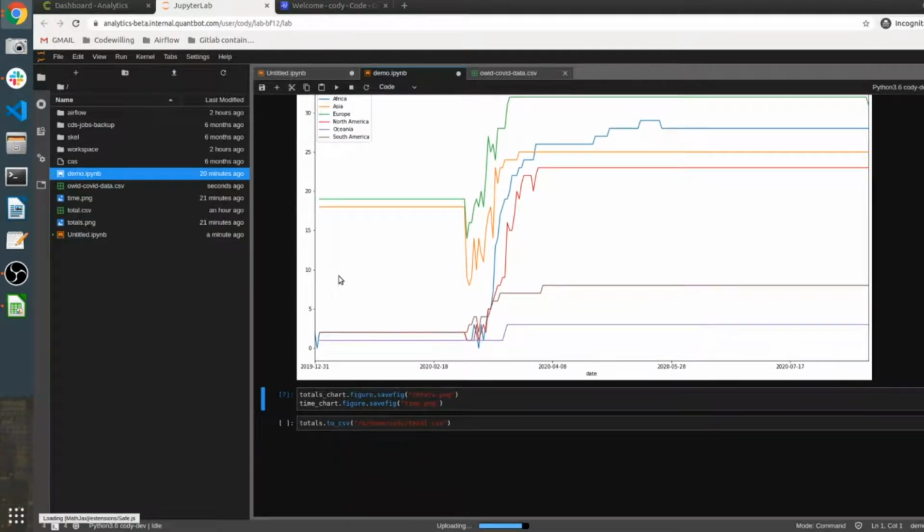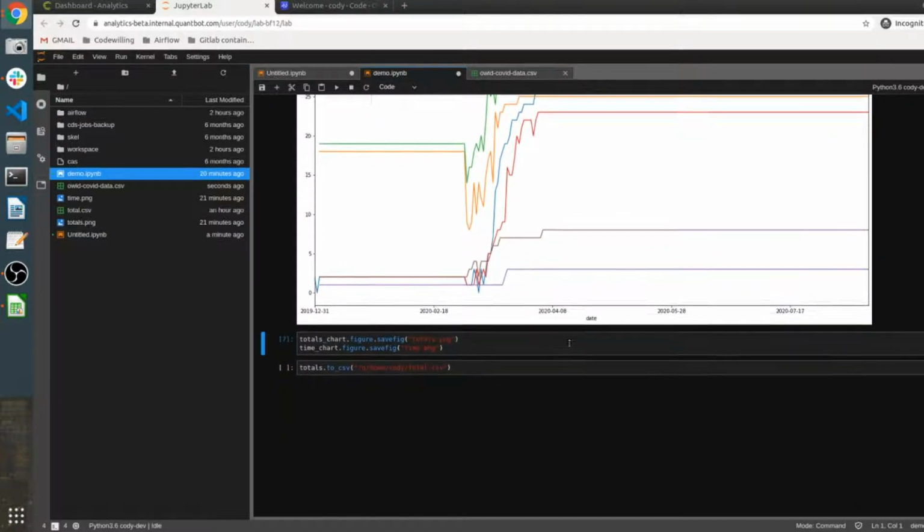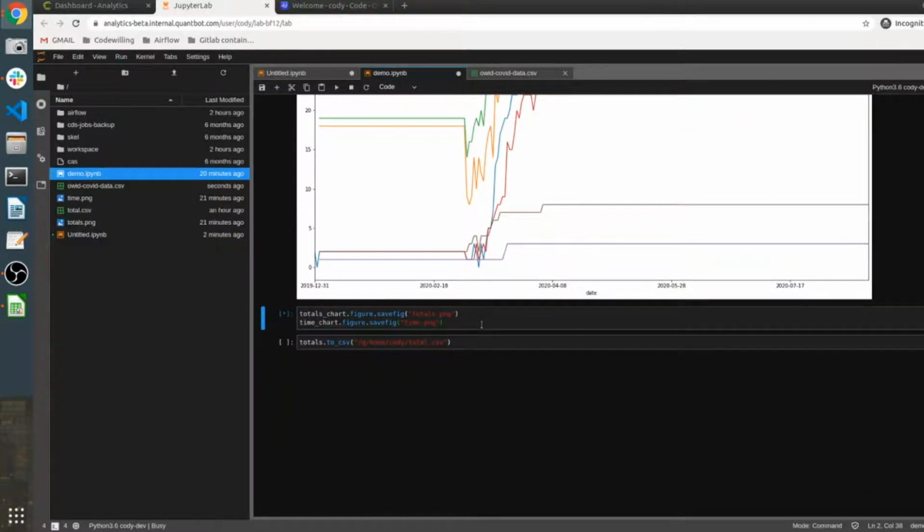Once you do these things, typically after you've created some type of visualization and maybe a new CSV based off the old CSV, the next thing you might want to do is save those files and maybe share them with your team, right? And CAS makes that very easy. So we're going to go ahead and save these PNG files, and we're also going to save this CSV.